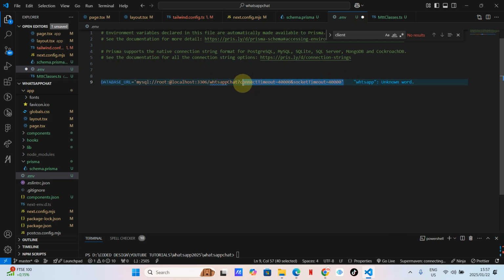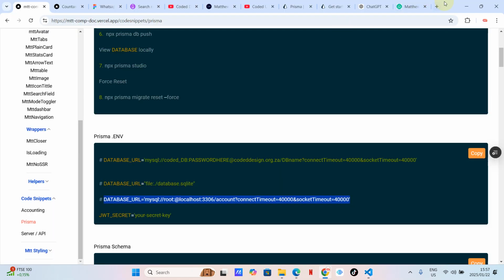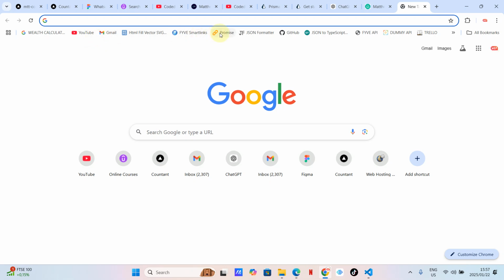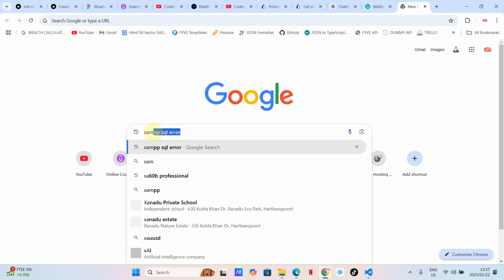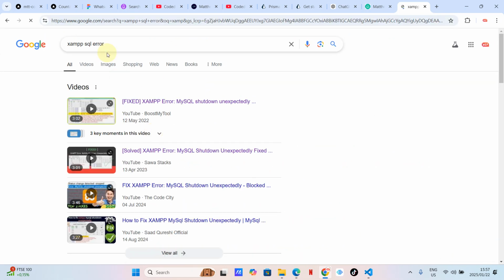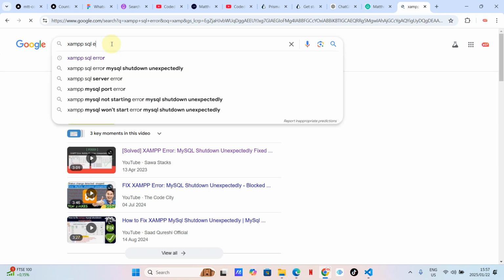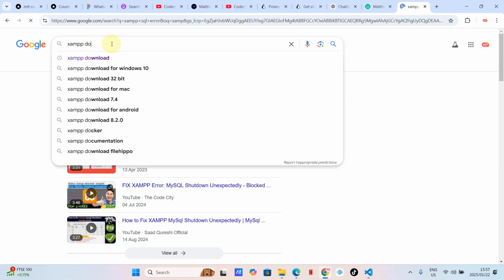Don't mind about these connection timeouts. If you want, you can delete it. Okay, so I need to go to XAMPP and create this database. So what you will need to do now is to go to Google and install XAMPP. Just type here XAMPP, not XAMPP error, XAMPP download.